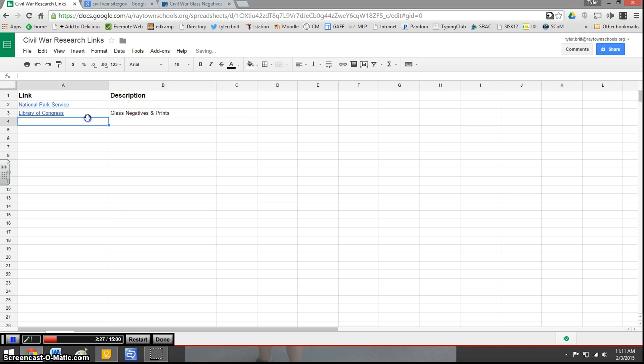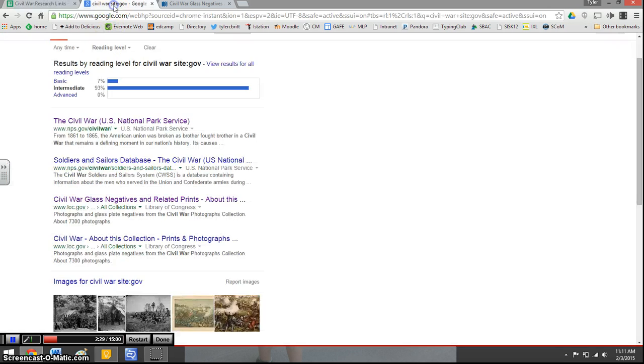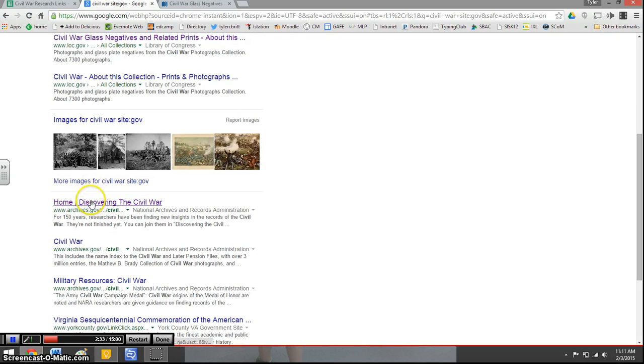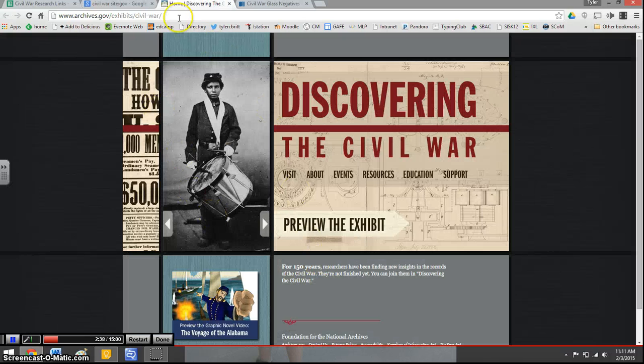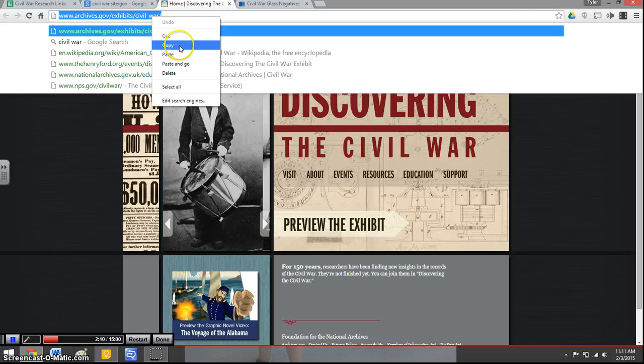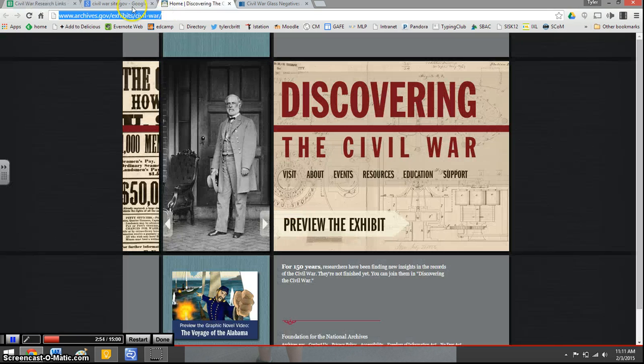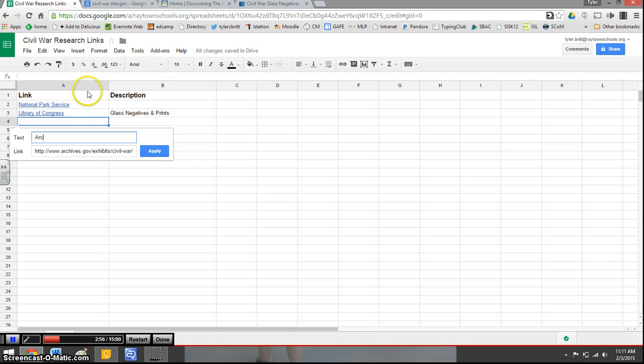Okay. A third way that I can add a link, let's see, that's another Library of Congress. I'm going to come down here to archives.gov. We'll open that. Oh, this looks like a great one I want them to look around in. Copy that link, select my cell, and this time I'll use the link shortcut here on the toolbar. And I'll say this was archives.gov.